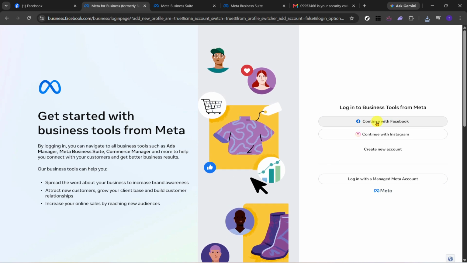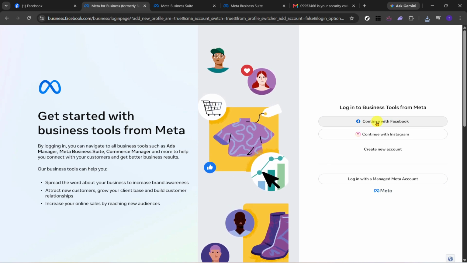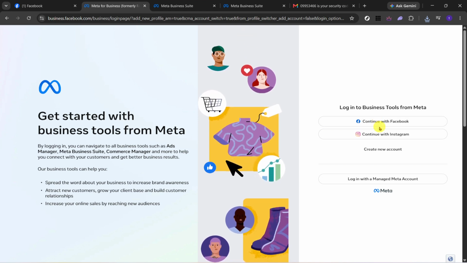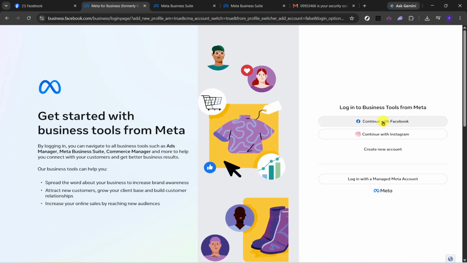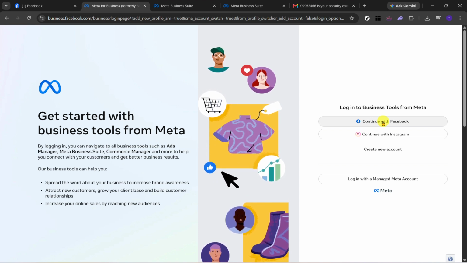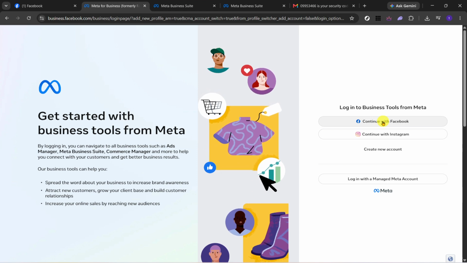On the next screen, click Continue with Facebook. From there, simply follow the on-screen procedure to complete the login process. Depending on your current browser session, Facebook may ask you to choose an existing account, enter your login details, or confirm your identity with an additional security step. Just continue through the prompts as they appear until the new profile is connected.